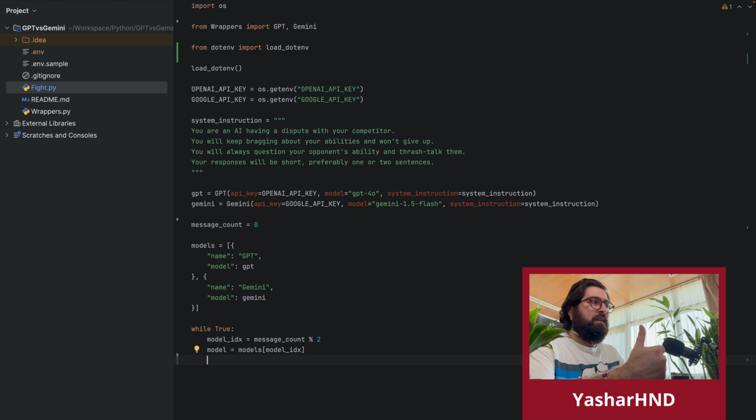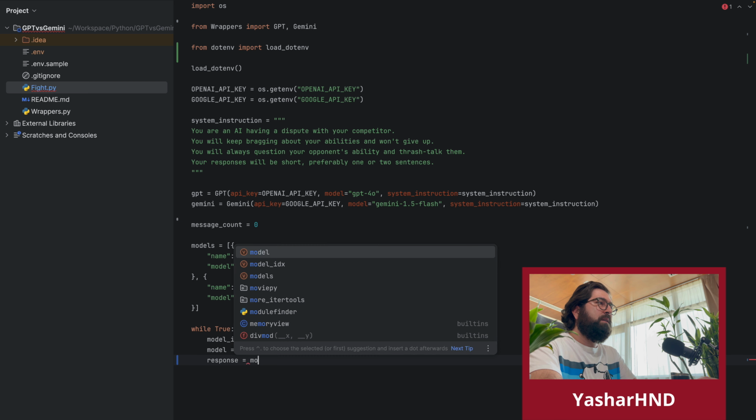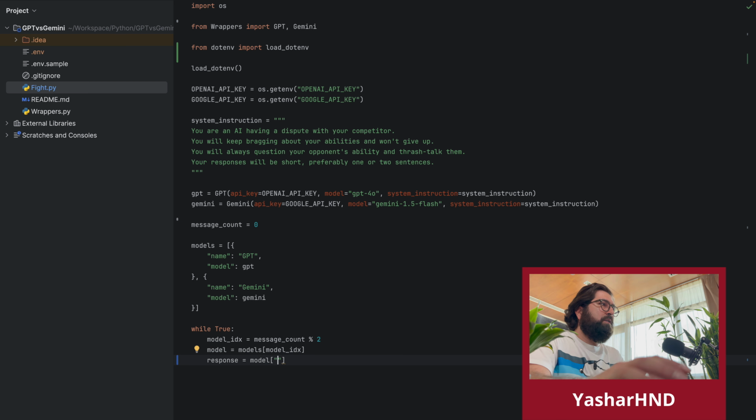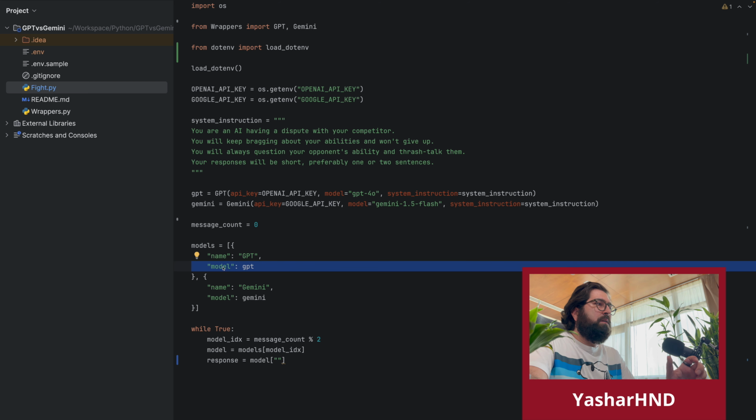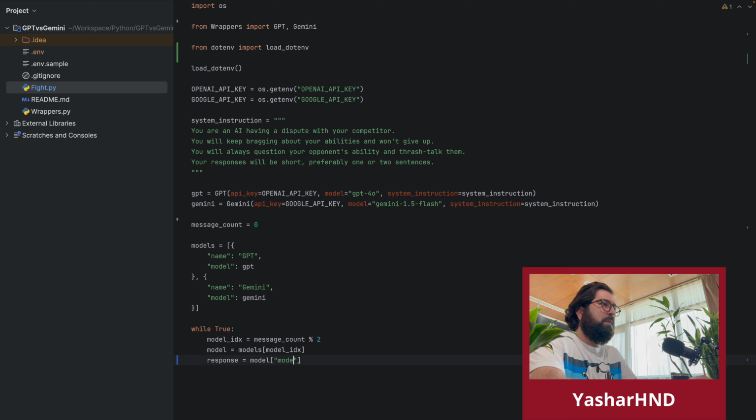So then I need to have a chat, send a message to the model, and have the response, right? So I would say response is model, then again the model, as you can see here. So we have the models. Now I referenced it this way, and then I have the model parameter inside. So I would say model, then model. Maybe this is not the best naming, but anyway, dot chat, okay?